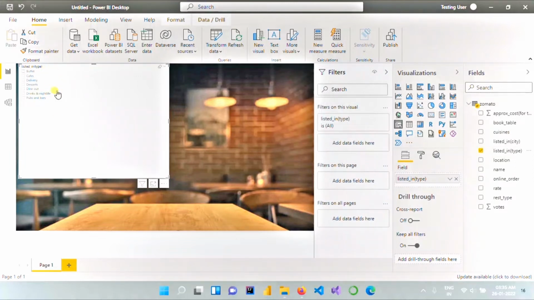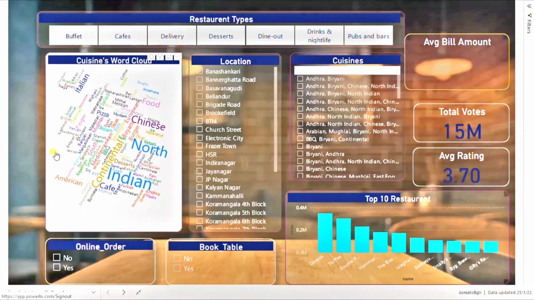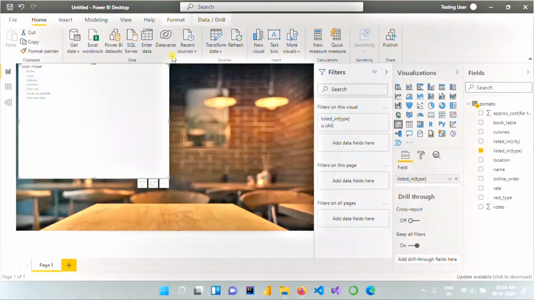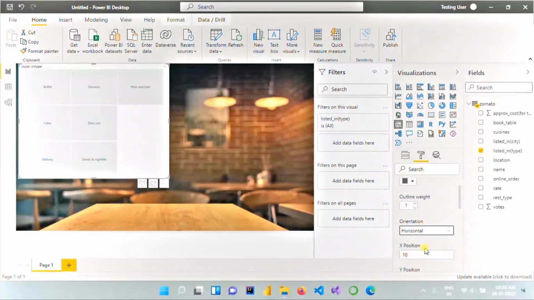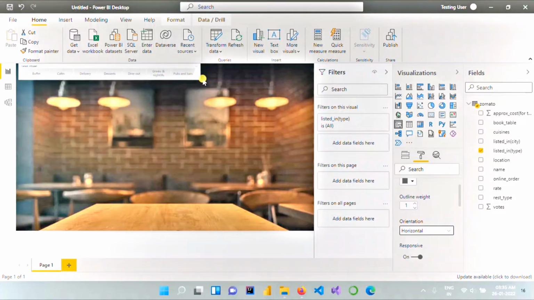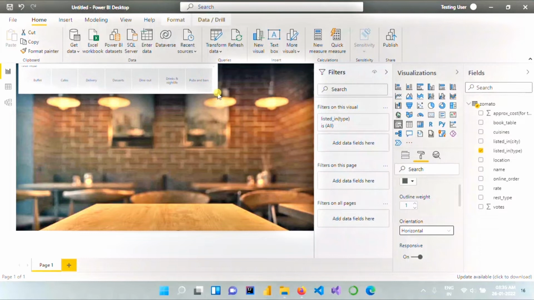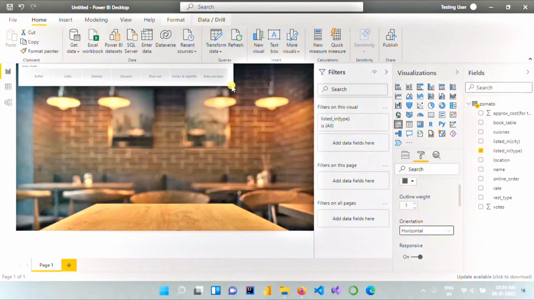But this looks like a list of check boxes, and I want it to look like buttons. So we need to take care over here. So create the visualization selection control. First of all, orientation must not be vertical, orientation must be horizontal. So it looks like a button. Okay, and let's just adjust its size. Done. Is it looking good? Yeah, it's looking good now.